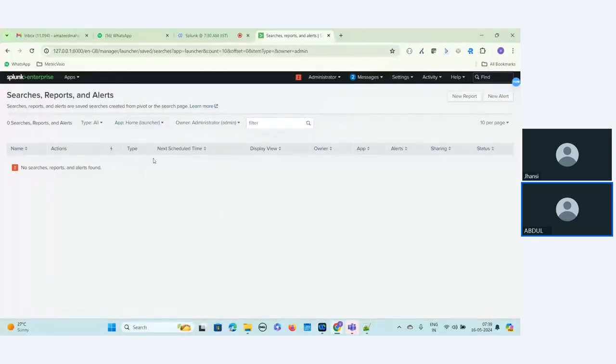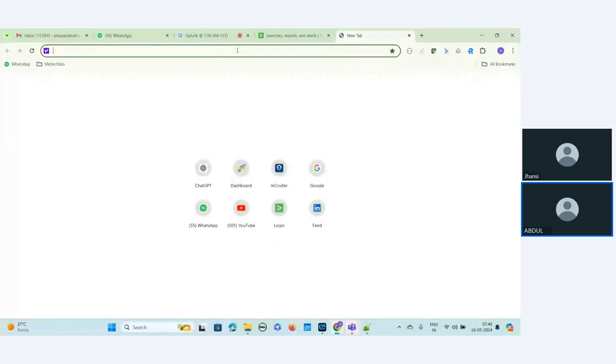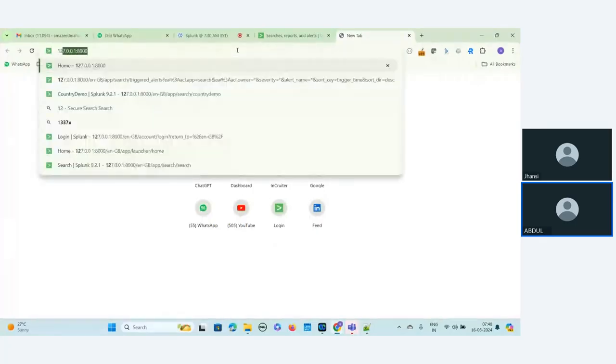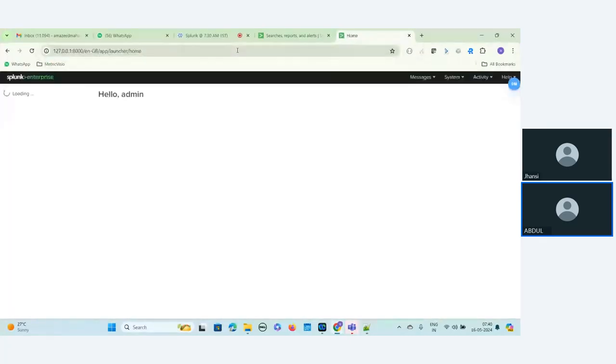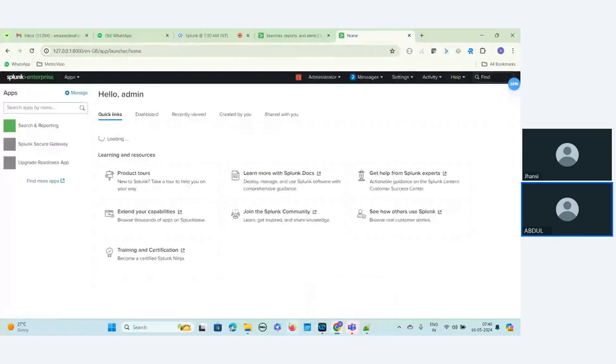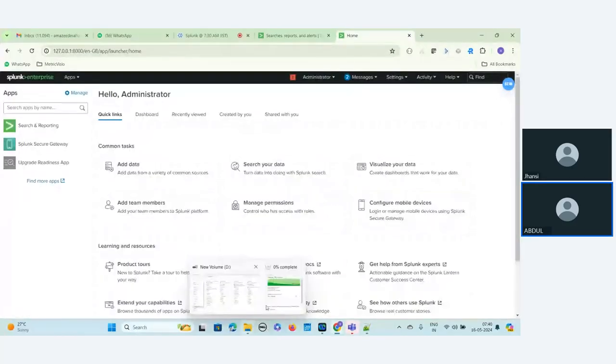I deleted them. There are two alerts which I had created, where I put a condition of even one event, and I was trying to run that in Splunk. Because of that, my entire memory got corrupted, as you can see, it's totally full.